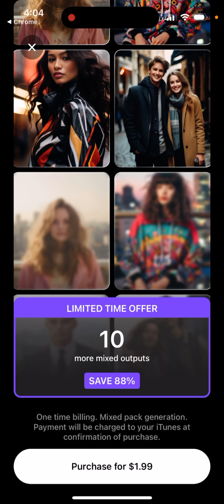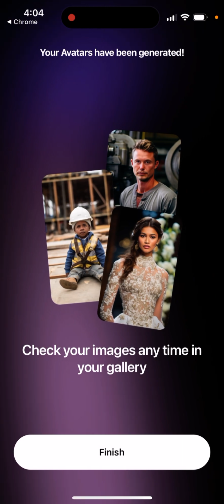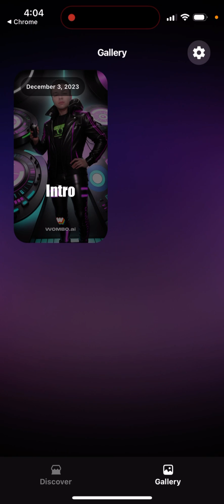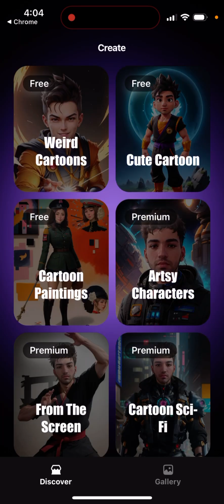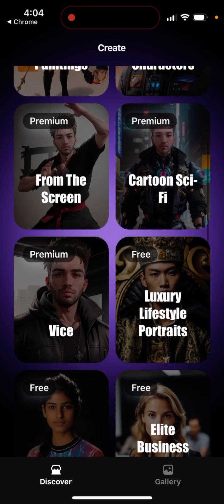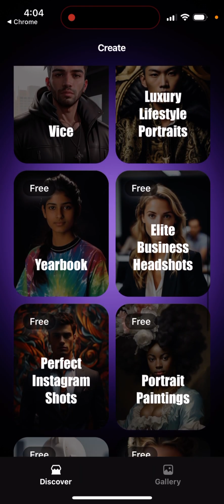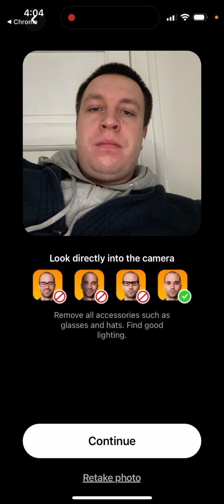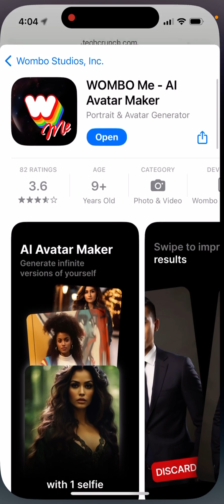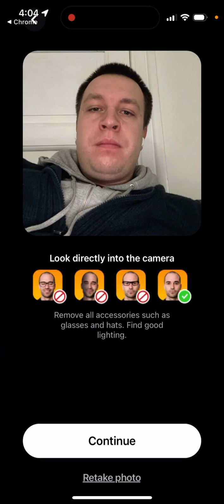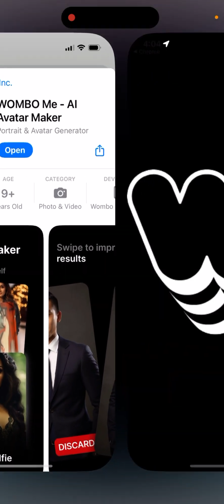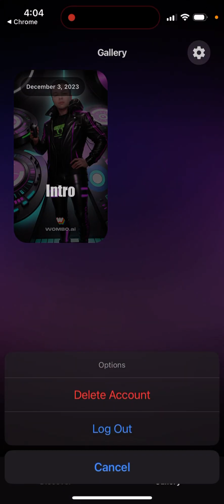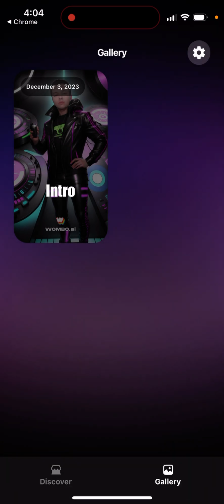This app is available on Android as well. And then you just have this gallery ready. Then you can create all these different cartoon characters, premium. You can also create these yearbook photos. And then you can also retake the photo. Kind of quite cool. Then you can just open it up and here you have your gallery. And if you want, you can just delete your account. So that's what it is.